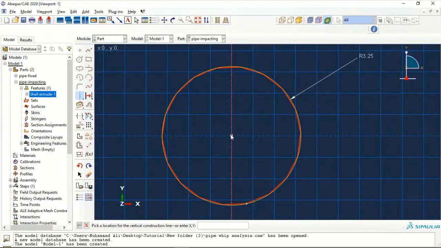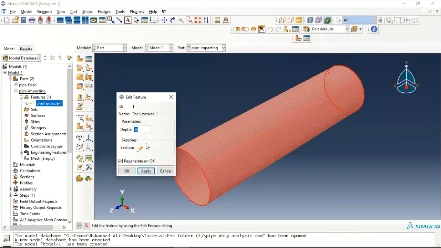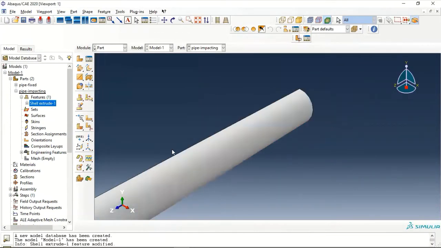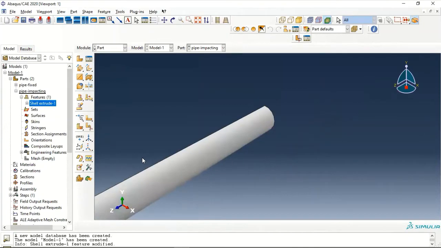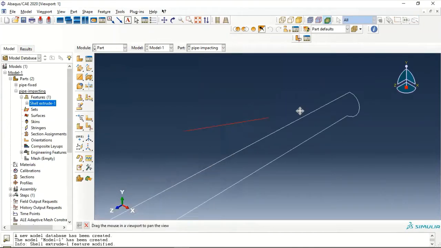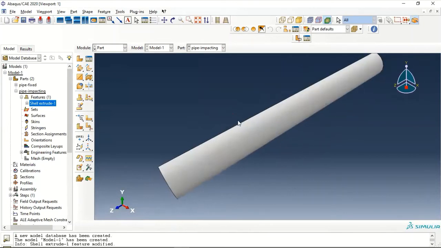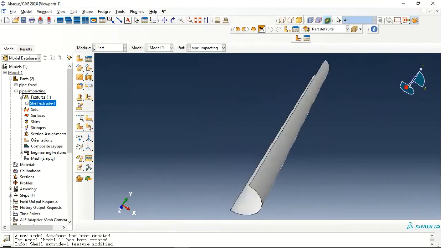put it at the center, press escape, and using the trim tool we trim the left half. Press on done, but keep the value as 50. Press on OK. So this is the second part.